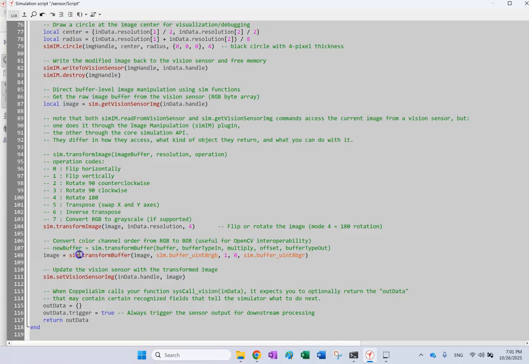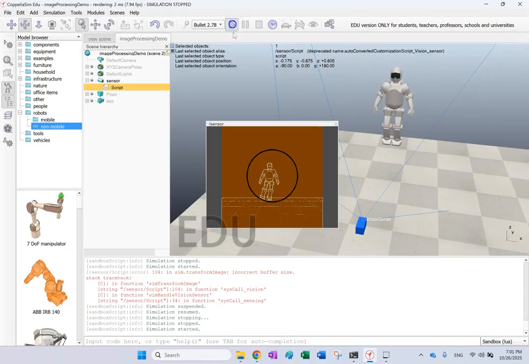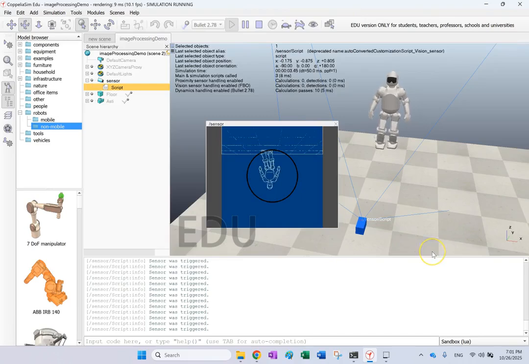And once this transformation is done, now go ahead and set vision sensor image. So now that the image is modified, go to that vision sensor handle and put this image as the sensor image so it can be shown here. And let me run this for you. There we go. Look, so you see, this is what you have.